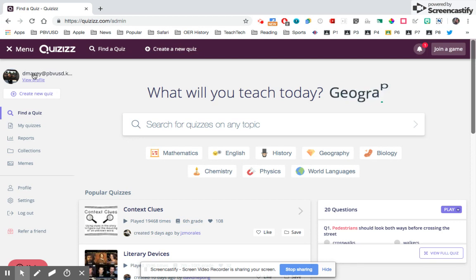So over here is your center frame for where you want to go in regards to your quizzes, or creating a quiz, or if you want to find a quiz. So I'm going to just go ahead and jump right in. I'm going to create a quiz.